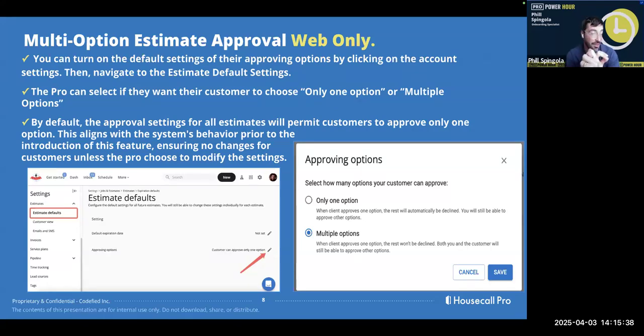Again, this is only on the web portal. But we do have this capability. So if you are a pro that likes to give your customer good, better, bests, or multiple different options when it comes to a particular project, you can certainly have the customer approve multiple options, or you can have them approve just one.